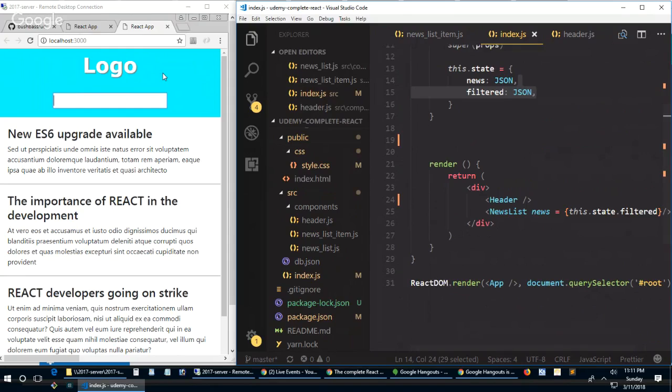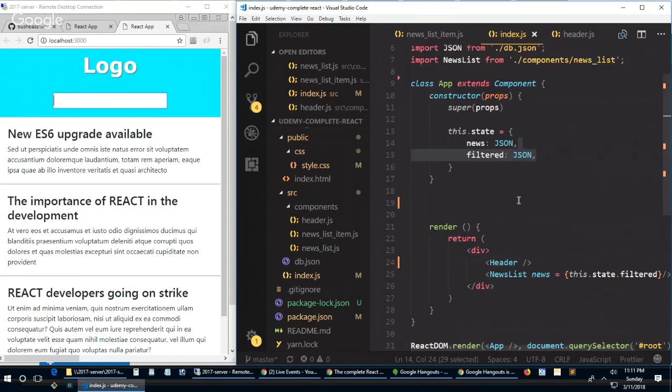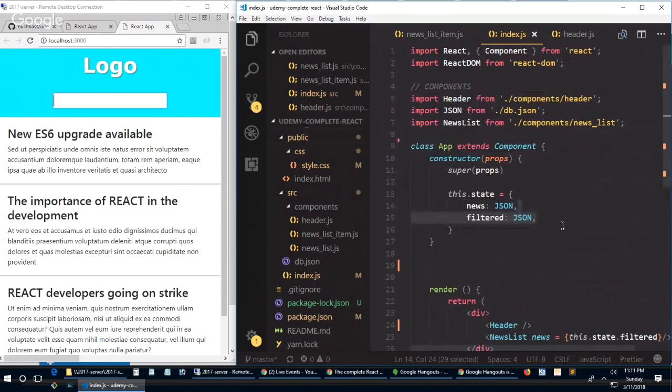So first thing we got, like I said, here's the header component and the news list component. This is the header component, and this is the news list component. So let's talk about the header component first, because we'll get back to all this stuff in a minute.